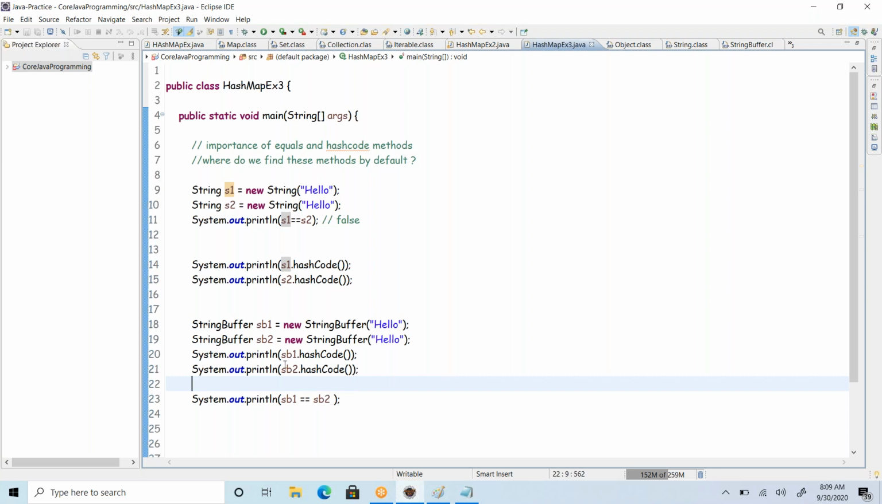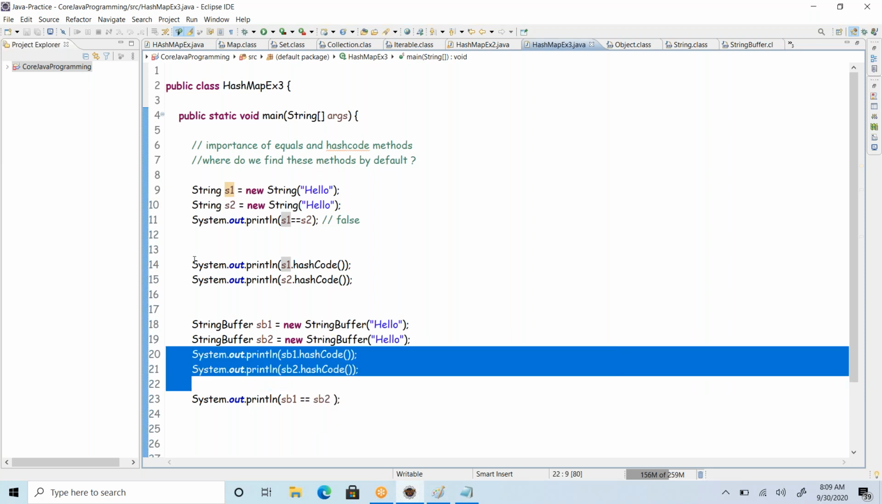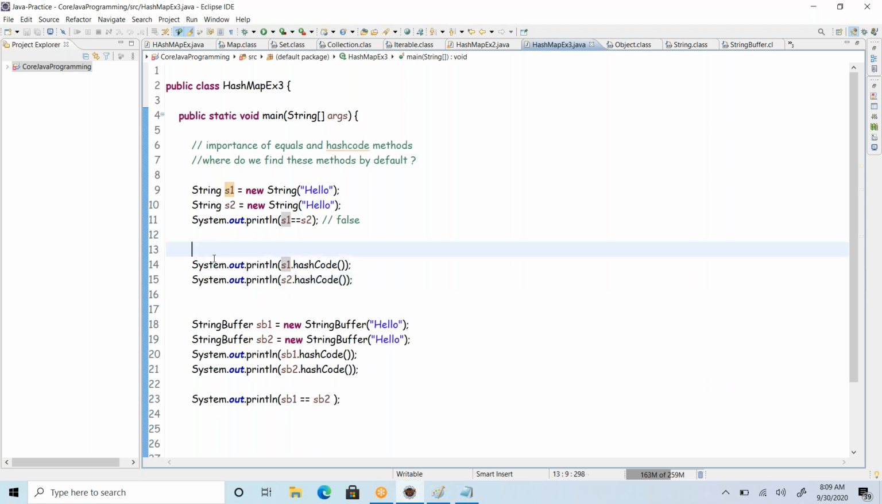But in this case it is returning different hash code values, but here it is returning the same hash code value. So the ones below return the same hash code value because the hash code method is overridden to return the same hash code value if the content is same. If the content is same, that's the point you have to understand.